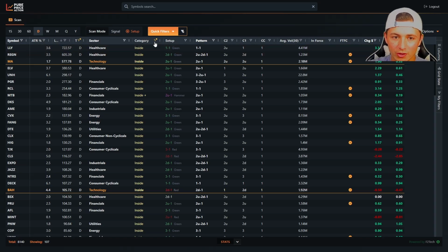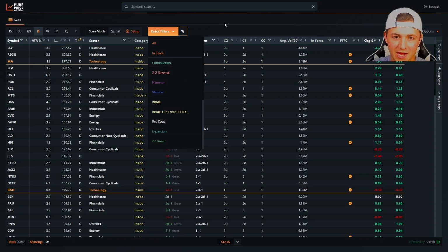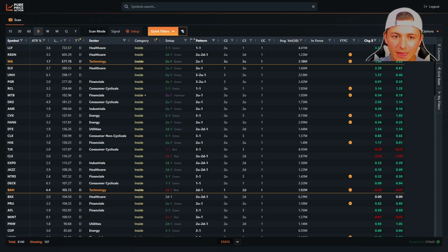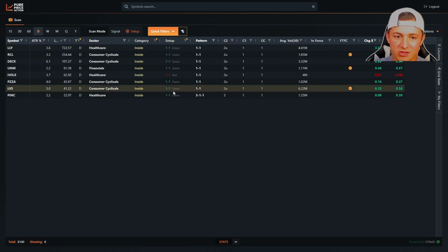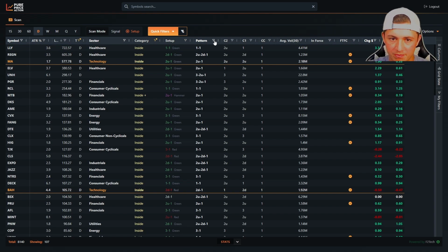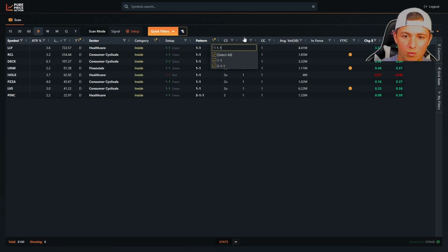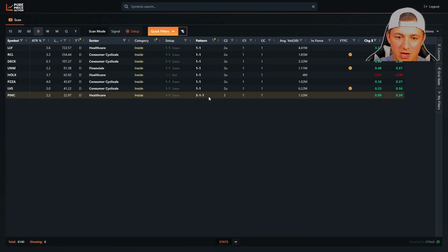Therefore, you can use category to filter just very basic things. And the quick filters are mostly category filters. We can also filter setup or pattern to get more specific. So if we want double inside, we can go setup 1, 1, and here's all double insides. We can also do the same thing on pattern. So we do pattern 1, 1. You'll see we have 3, 1, 1 and 1, 1 double insides.